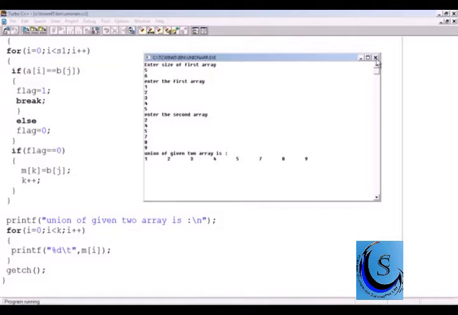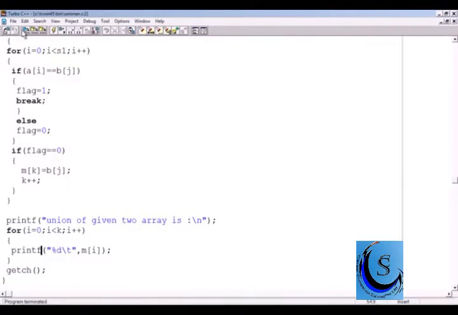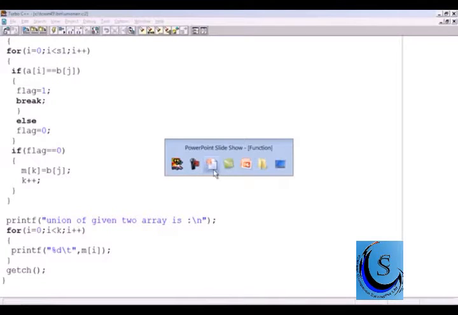Now in previous lectures we have seen programs for swapping, addition, merge, intersection, and searching of an array. Now all these programs are without functions. Now if we want to use functions in the case of arrays, then what is the logic? In the function topic we have seen function call by value. Now let us see function call by reference.